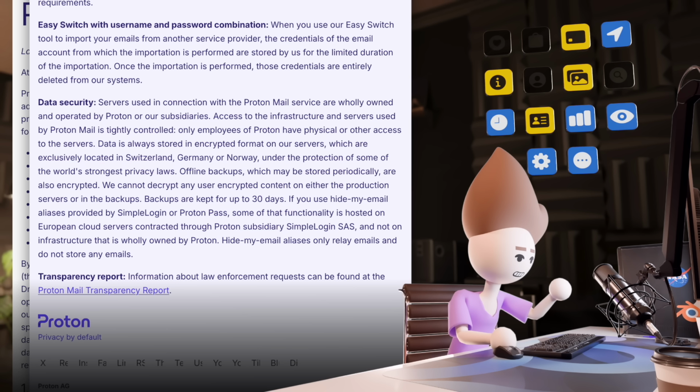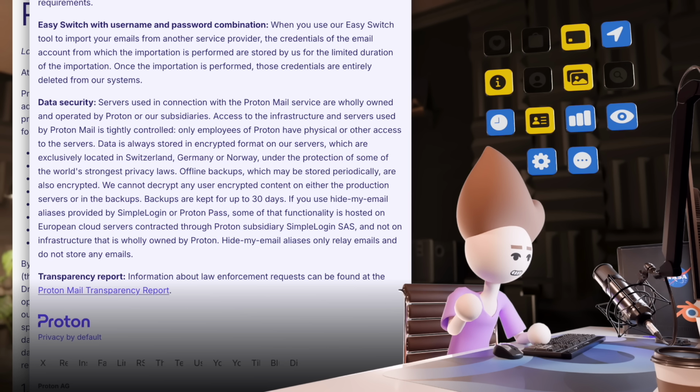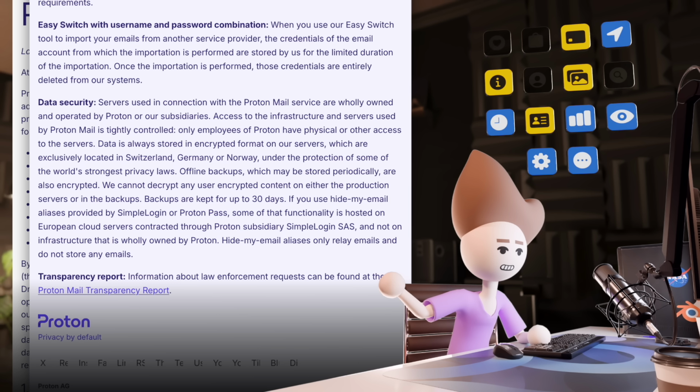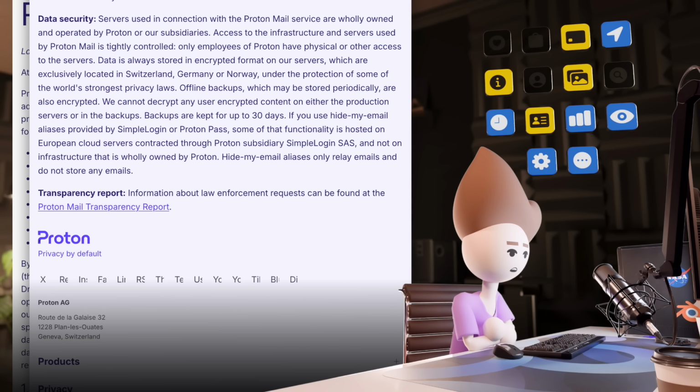If you use Hide My Email aliases provided by Simple Login or Proton Pass, some of that functionality is hosted on European cloud servers contracted through Proton subsidiary Simple Login SAS and not on infrastructure that is wholly owned by Proton. Hide My Email aliases only relay emails and do not store any emails. So contact info is shared with third parties, but those are only aliases. It's still a way to contact you though, so I will count it. Transparency Report.